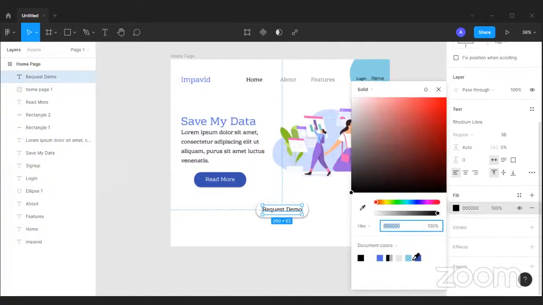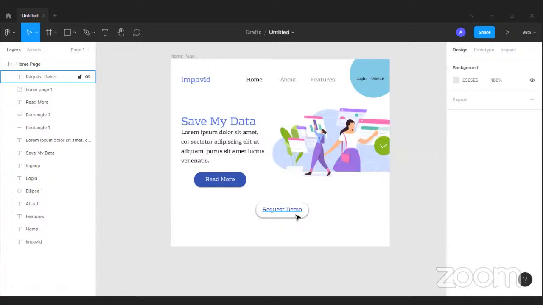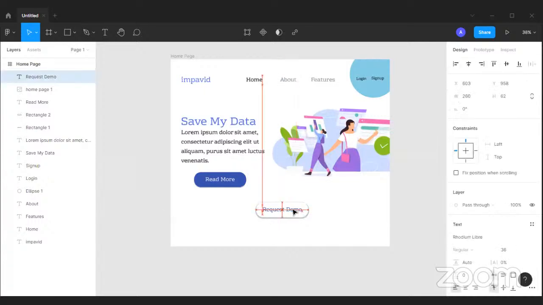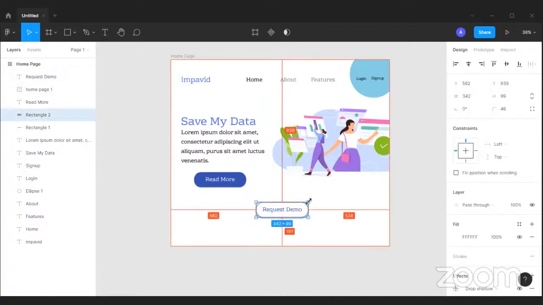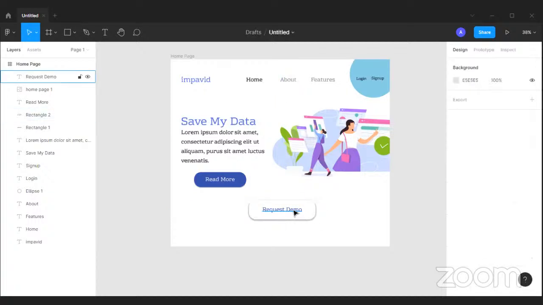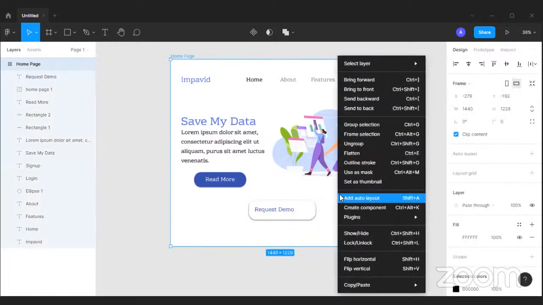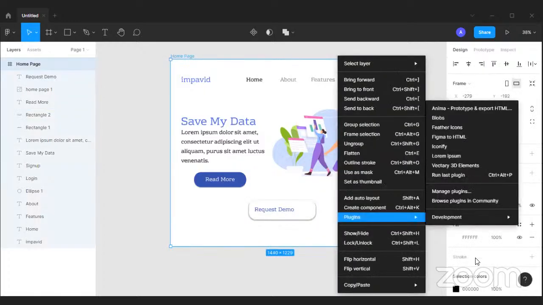So you can change the color if required. Now, if you want, you can also add a few icons to it if required. It all depends upon your requirement. So if I want to add an icon here, what I do is just right click on this and you can see plugins available. Figma gives you the option to add a large number of icons. There are a few plugins available where you can add those icons into your system, into your web page.